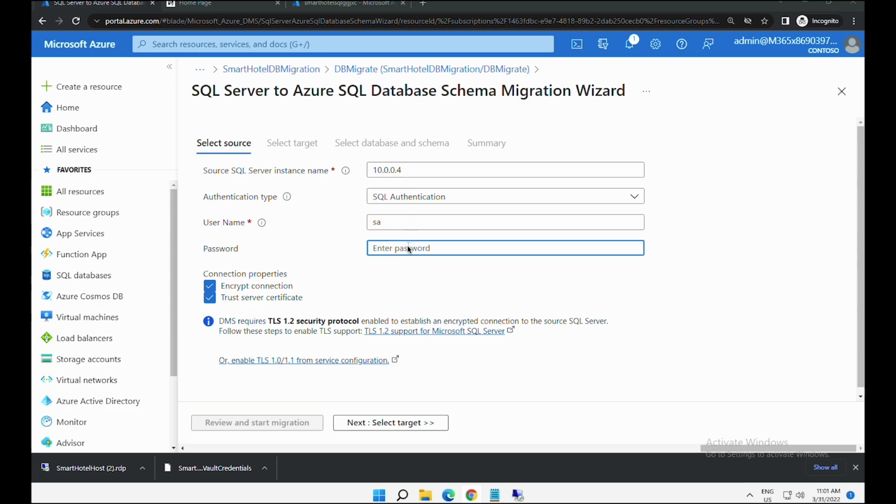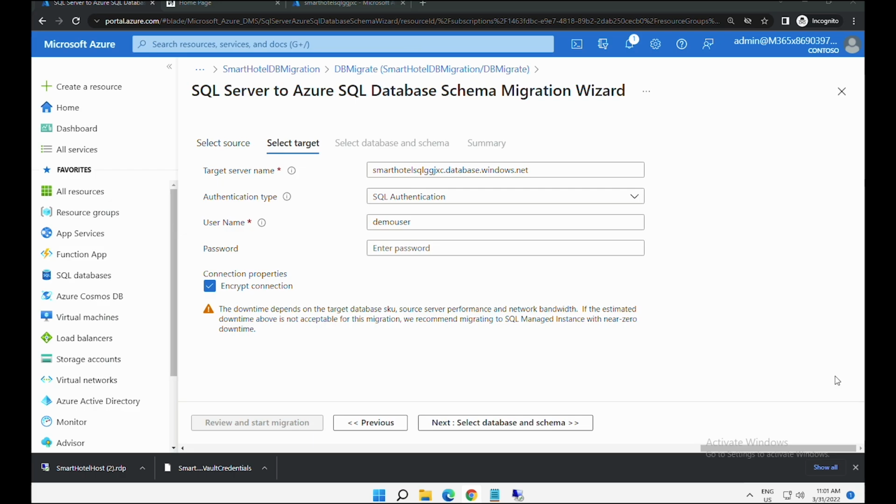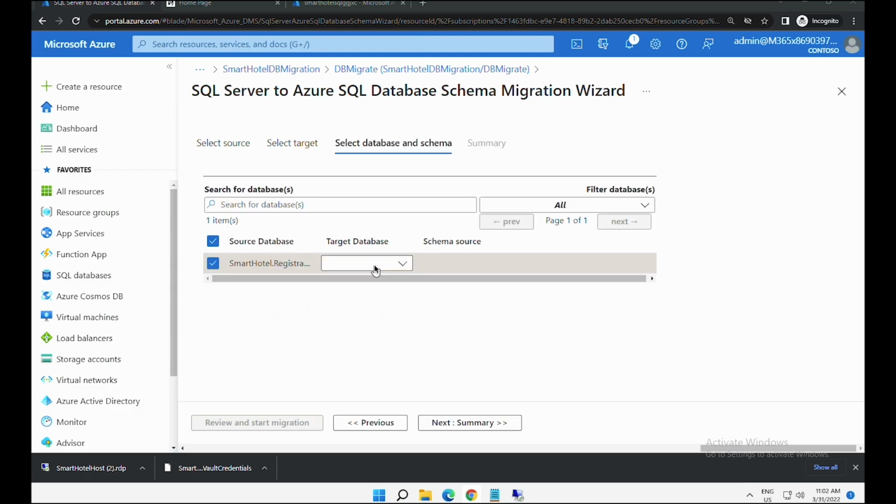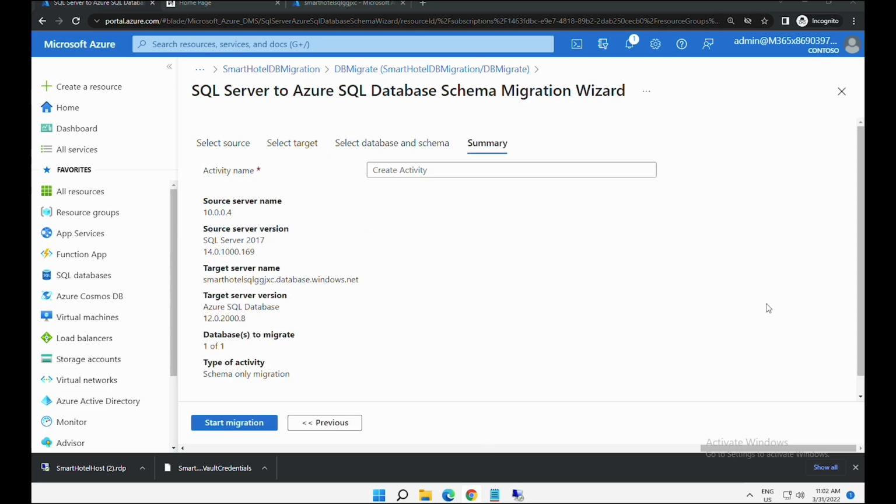And all we have to do is enter the password and click on select target. Once again, our target is already laid out. Again, we will only have to provide the password and click on select database schema. All right, so under the target database, select the target database and schema source as generate from source and click on summary. All right, so that is completed. So all that is left right now is to provide the activity name. So I'm going to call it schema migration. And to start the migration, click on start migration.